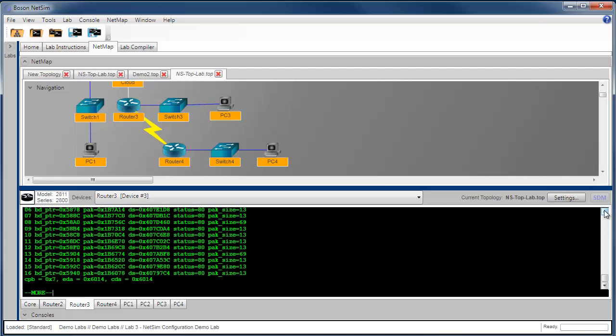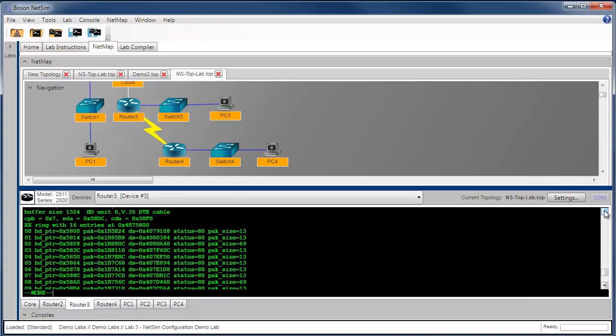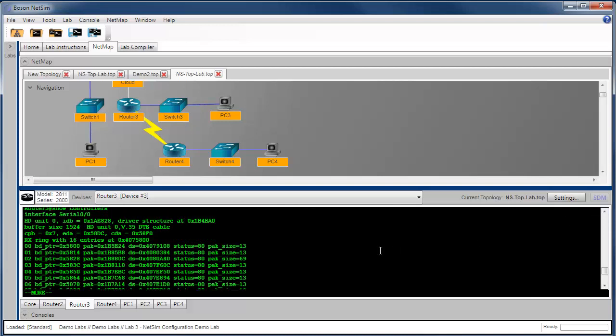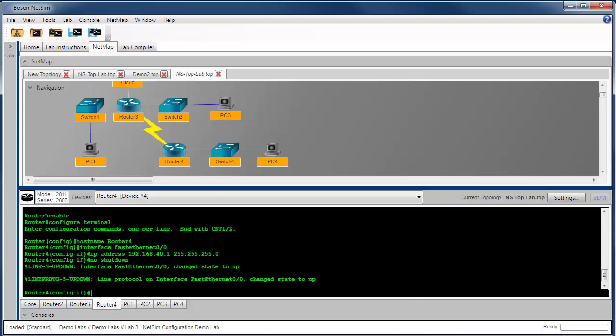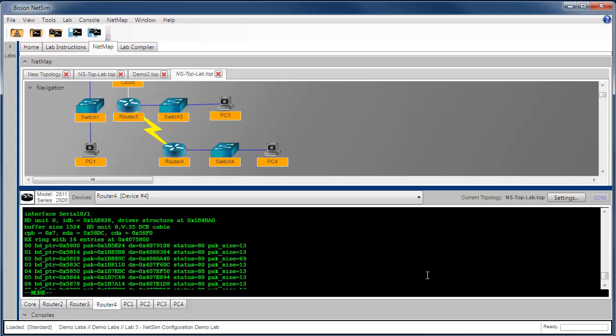And the information that I'm interested in is right up at the top of the output of that command. So we're going to have to scroll back a little bit. And we can see that router 3 is the DTE end of that link. So let's go to router 4 and do the same thing. If we scroll back a little bit to see what we're interested in, we can see that router 4 is the DCE end of the serial link. So we'll apply a clock rate command on router 4.